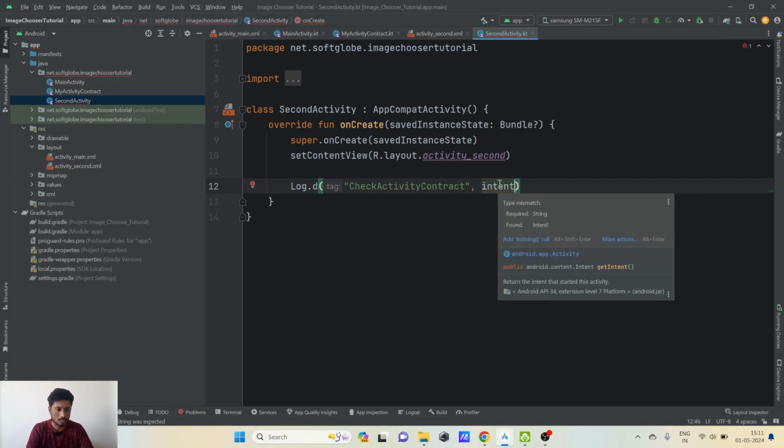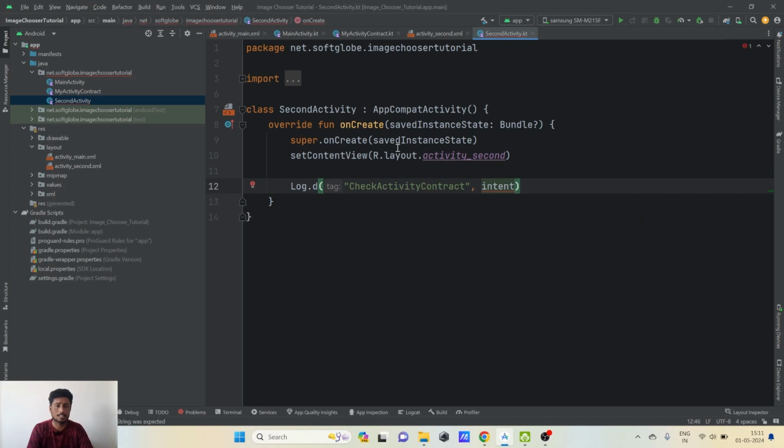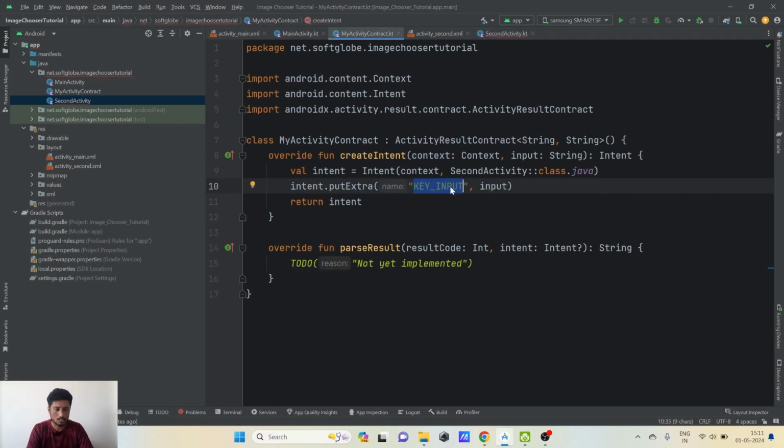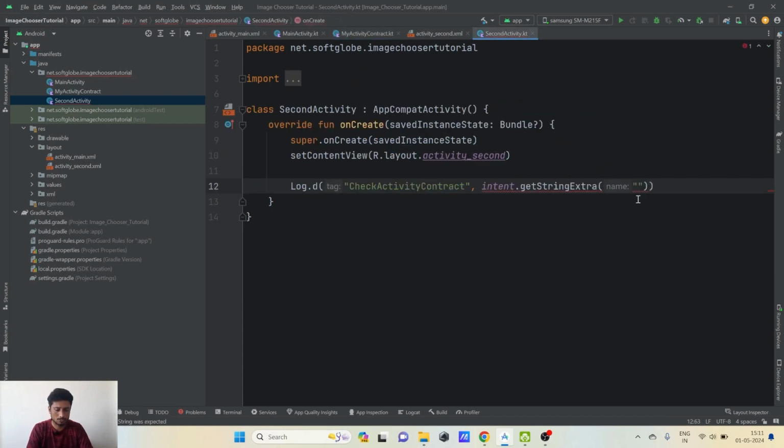If you hover on that, you can see that it returns the intent that started this activity. So main activity has started this activity, and we are getting this intent from whatever we launch from the main activity. So intent.getStringExtra, and here we need to provide a key. The key will be the same one which we have used in our main activity contract, and that is the key input. So I'll use the same key. Here it is showing an error because of null, so I'll just assert it. So the error has gone.